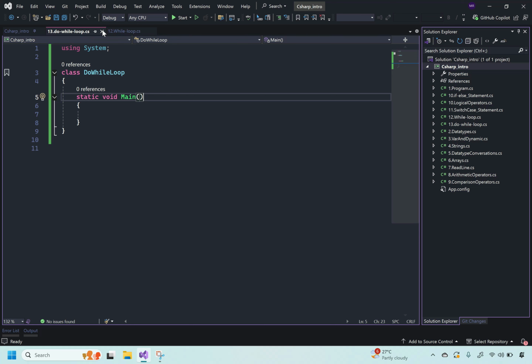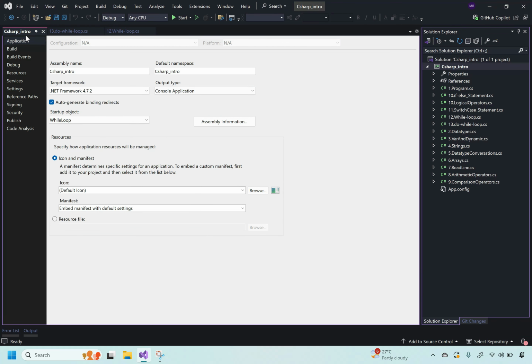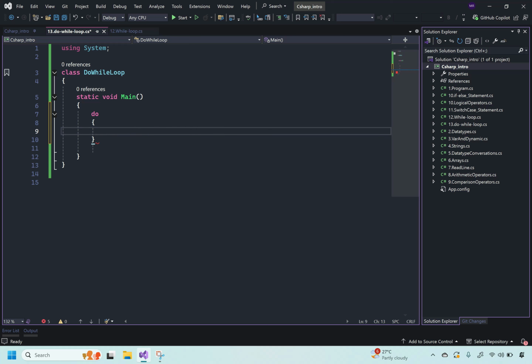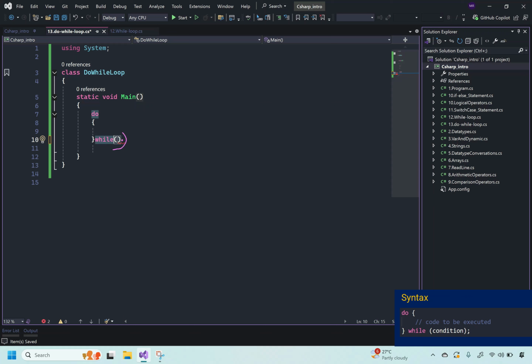I have created the do while loop file and the do while loop class. In the do while class, I set it as the startup object in the C# intro project. The do while syntax looks like this. First, we prepare the do, and then we prepare the block. After that, we give the condition by using the while, and inside the brackets, we give the condition.